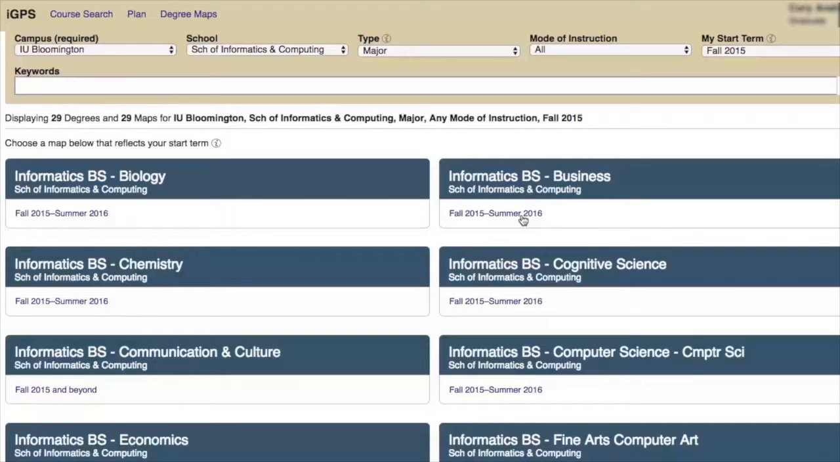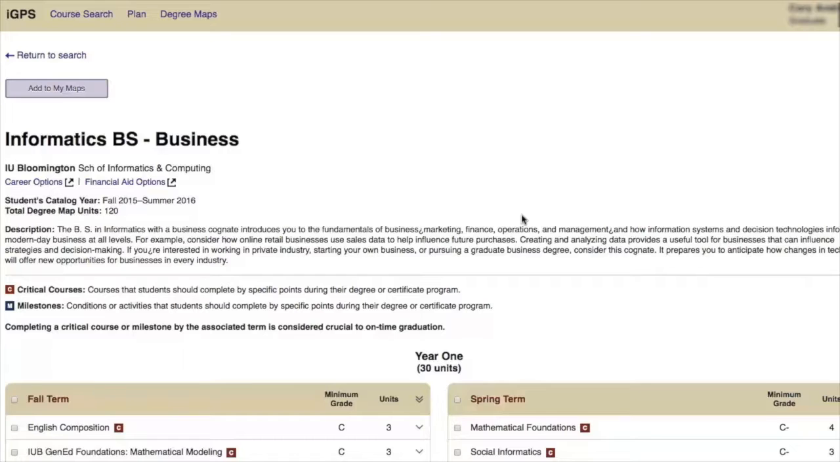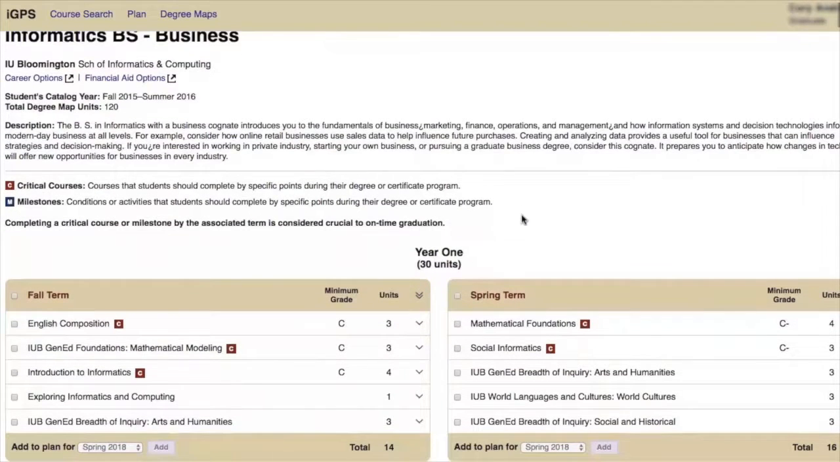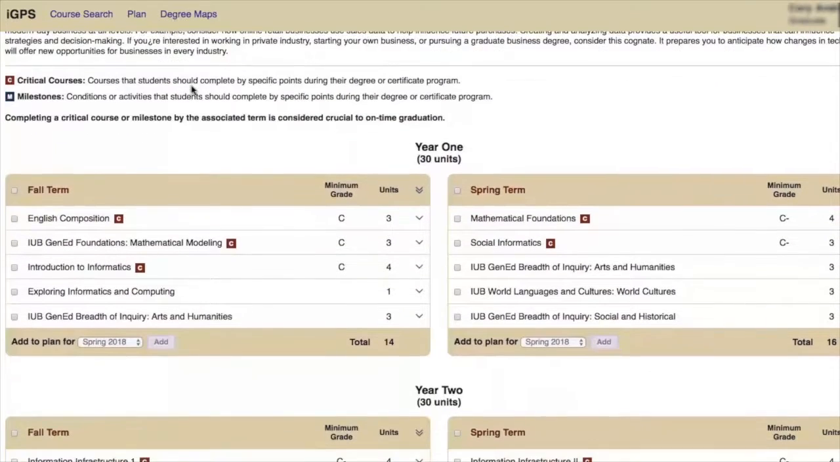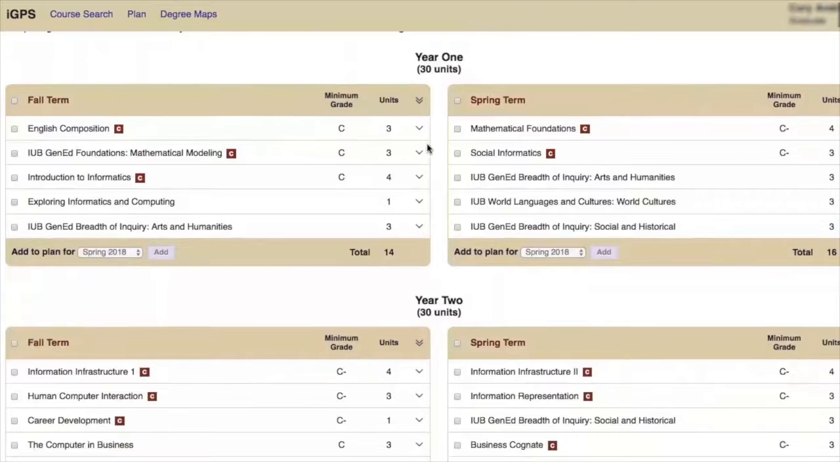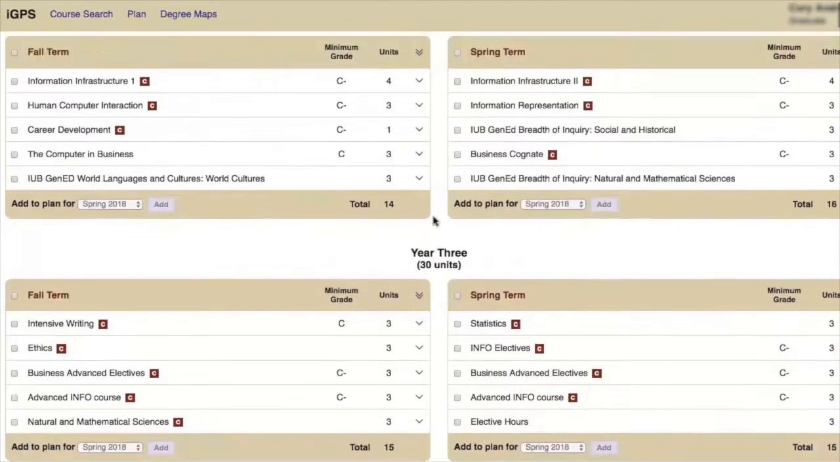Each option appears below, complete with multiple degree map options. For instance, if you select Informatics BS-Business, you'll be taken to a sample 4-year plan for the Informatics major in a business cognate. As you can now see, the degree map is divided into a 4-year, 2-semester sequence. Each term features potential courses or requirement areas that students in a given major commonly pursue.